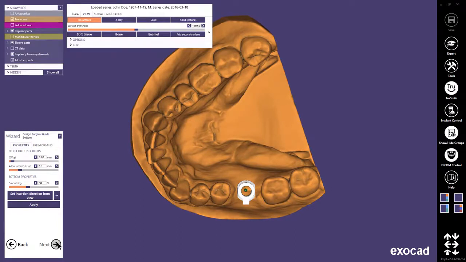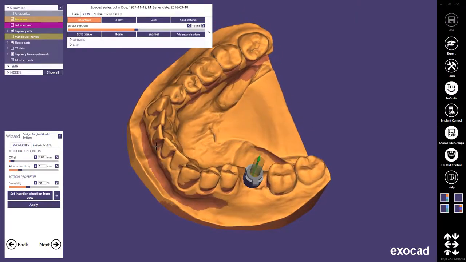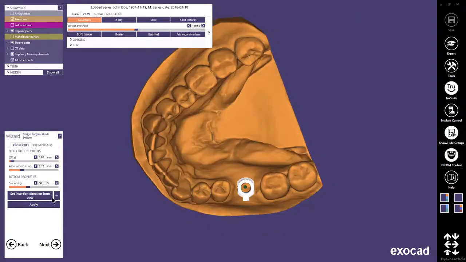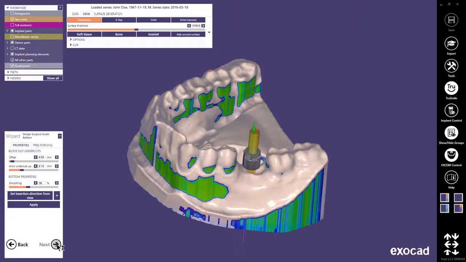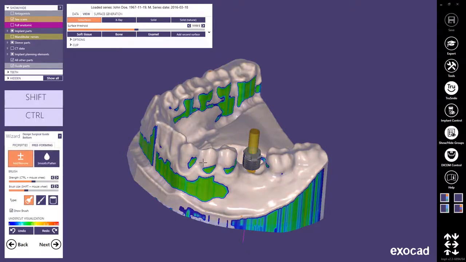Now it is time to create the surgical guide bottom. With the sliders, you can define the offset between the stone model and the guide, and you can decide how much undercut you want to allow. I set the insertion direction from View with the corresponding button and apply it. The darker areas on the model will be blocked out. When the bottom has been generated, you can use the freeforming tools to fine-tune the design if you want.